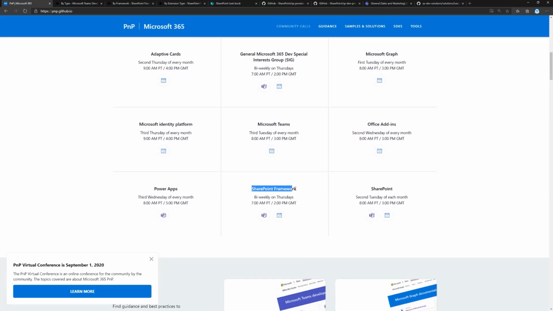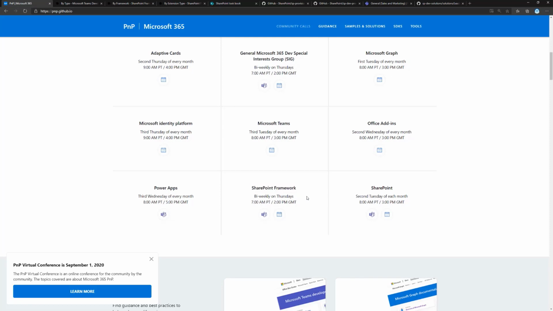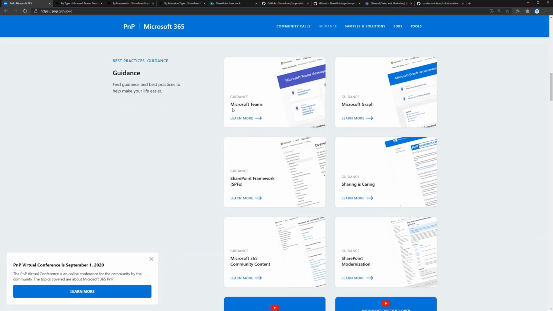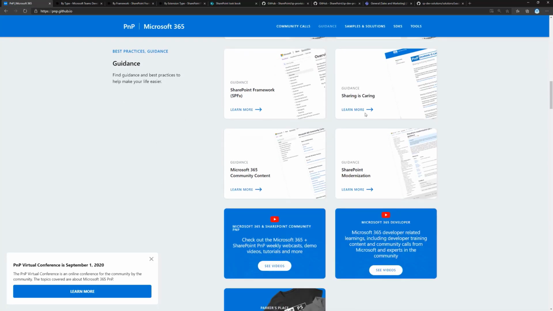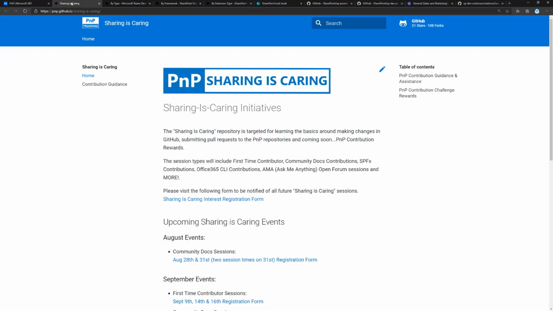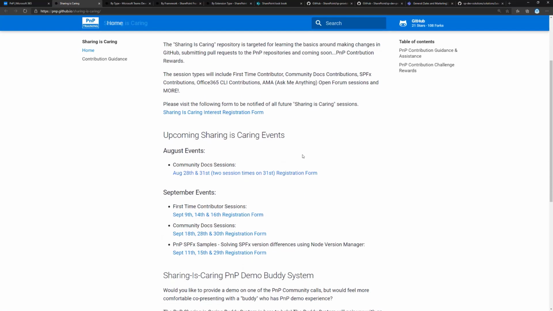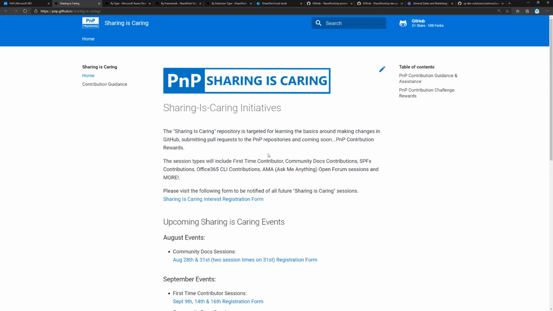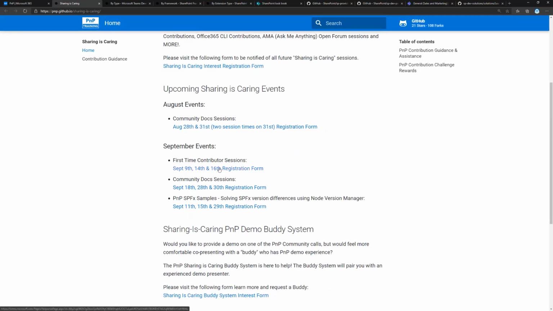One thing you may notice is that the SharePoint Framework one isn't just about SharePoint, because SharePoint Framework is a valid extensibility model for Microsoft Teams. We'll come back to that one slightly later in the presentation as well. Now, you can also find all of the guidance: the Microsoft Teams development guidance, the Graph guidance, SPFx guidance, and Sharing is Caring, a super important initiative as well. How would I get started on contributing? It's a really great effort and super popular to get started on understanding how to consume these samples and how to contribute in GitHub. So if you're not familiar with that, please join up for Sharing is Caring and its live training sessions, where we have people helping you get started on contributing. It's a super important thing.